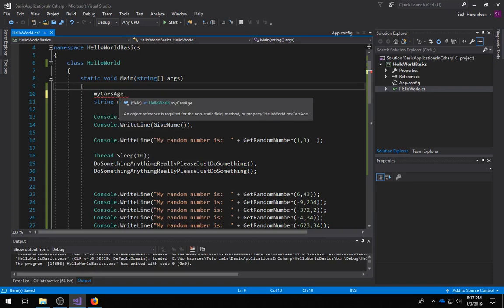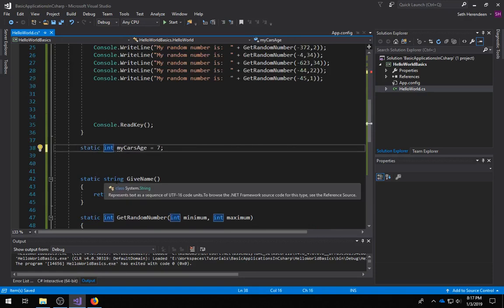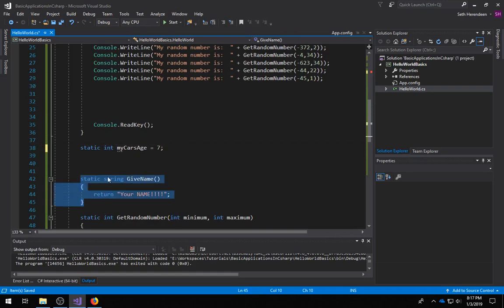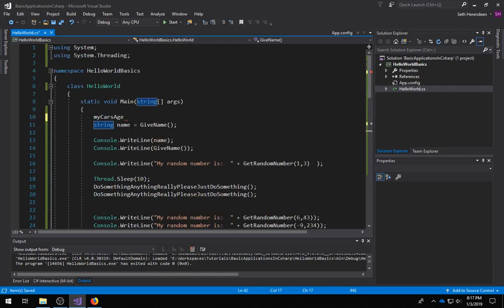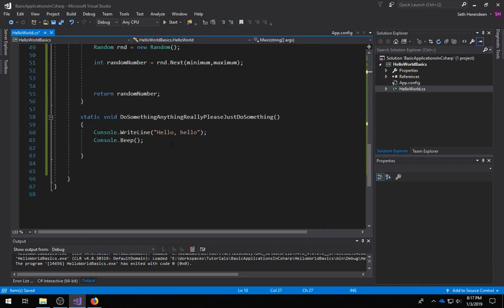Aha! So it's a non-static field. So we have to put static in front of it. In the same way, we have to put static in front of these methods. We'll understand more about what static is. So now we can write my car's age. We can change the value. Woot. And down in do something, anything really.